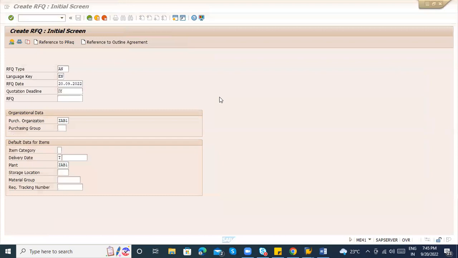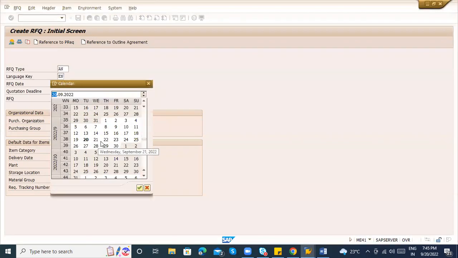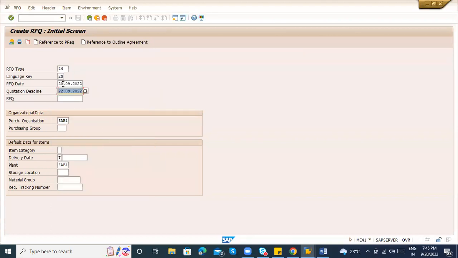My quotation deadline is, suppose, the 22nd. By the 22nd, I'm expecting the quotation prices from the different vendors. That is the quotation deadline. After the 22nd, we close my quotations and my requirement, and go with whoever has sent their price quotation. The remaining quotations I'm just deleting, because my quotation deadline has already passed.